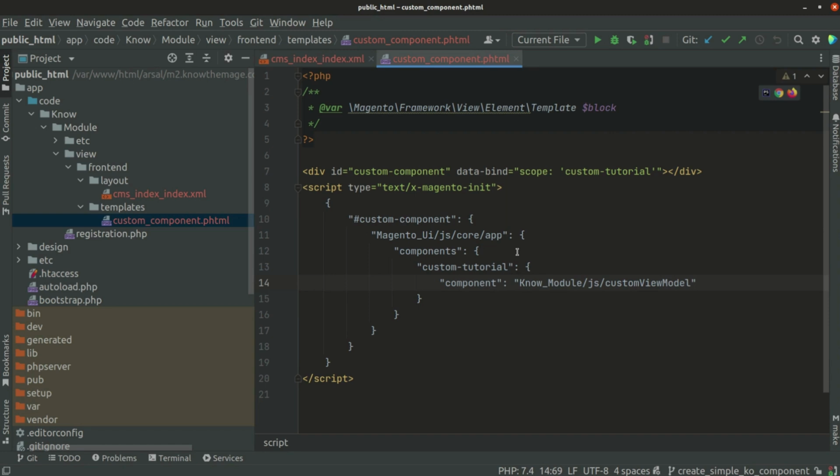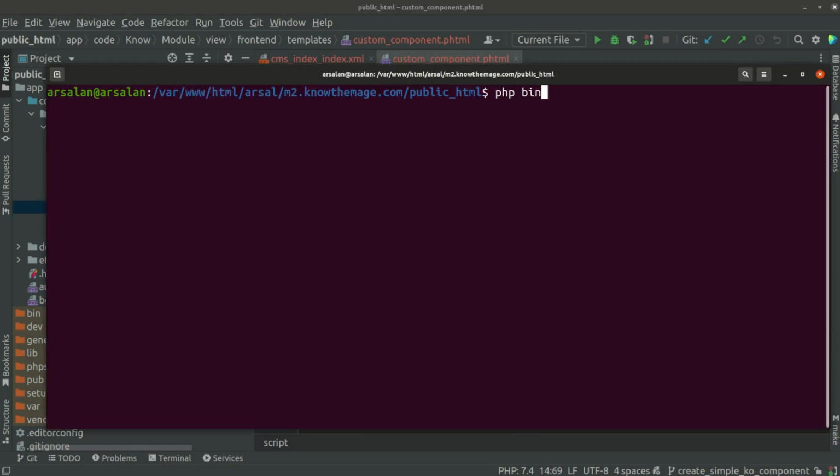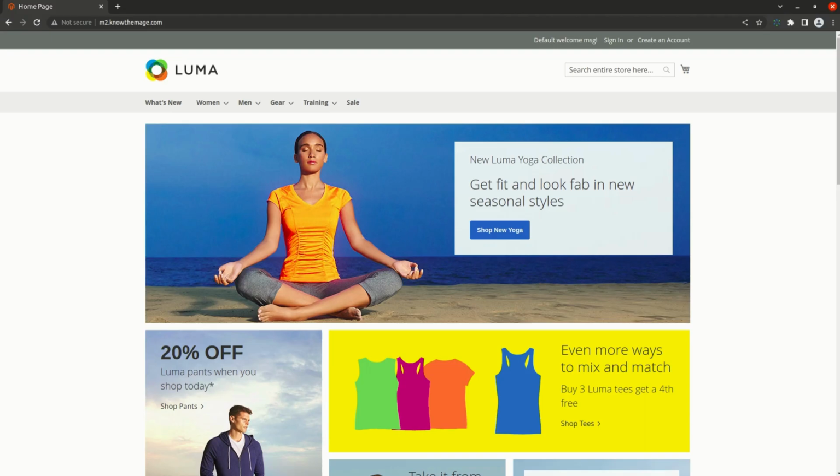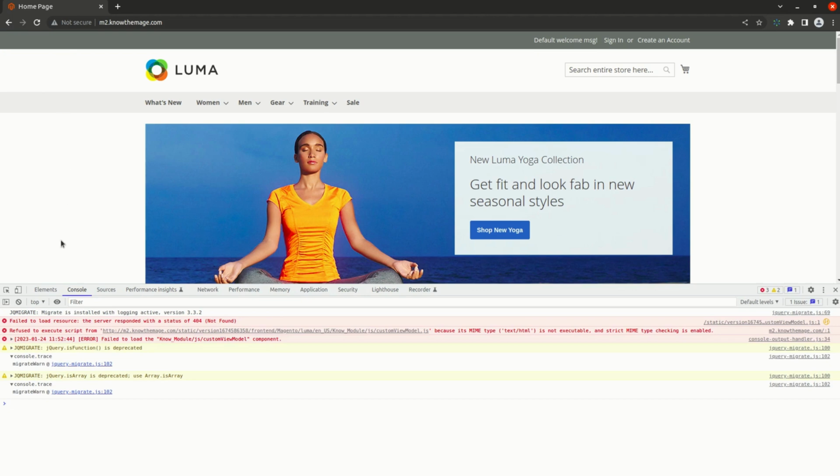Let us check if browser can read our component. For now, don't create a component JS file. There should appear an error in the browser console. Flush the cache. Reload the page. Nothing happened. Let us inspect with element inspector. Exactly, our JSON object is being read by the Magento, but it gets component missing as expected.